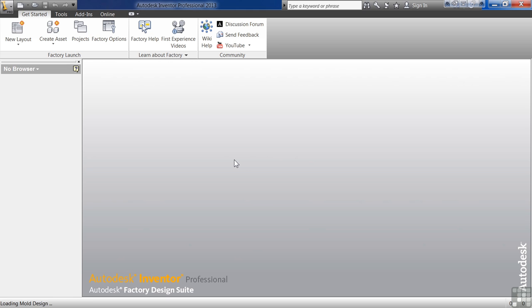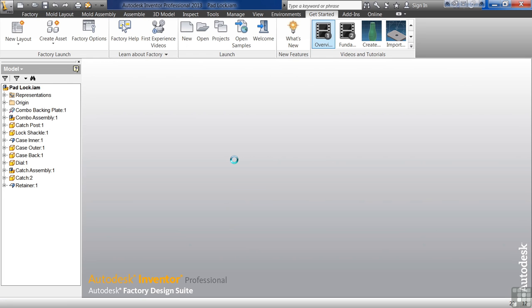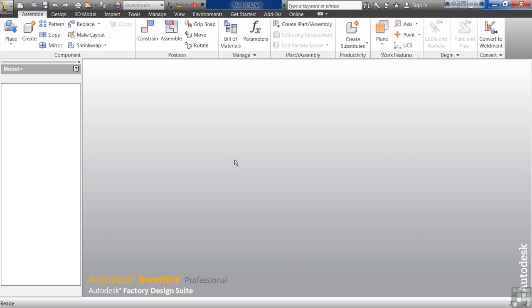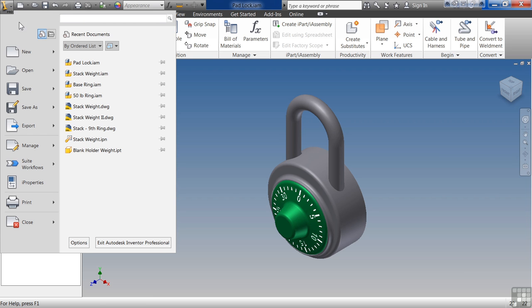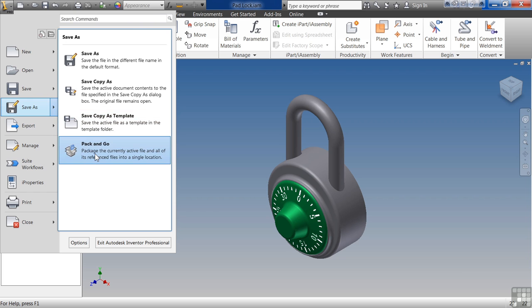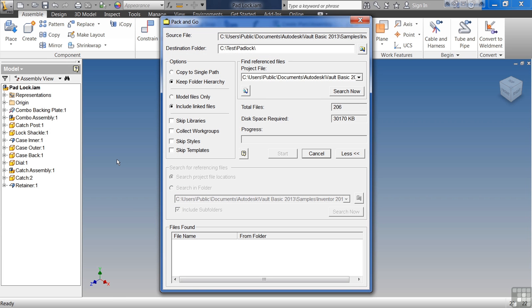One of the really neat things about Inventor is whenever you need to send a design out to an outside vendor or another user, if they're not in the same work group, in the past, that was very hard to do. Inventor has a very nice feature for sending everything all at once. Come up here to the big I, go to Save As, and go to Pack and Go. And what Pack and Go does is it gets all of the files that are needed to create this padlock.